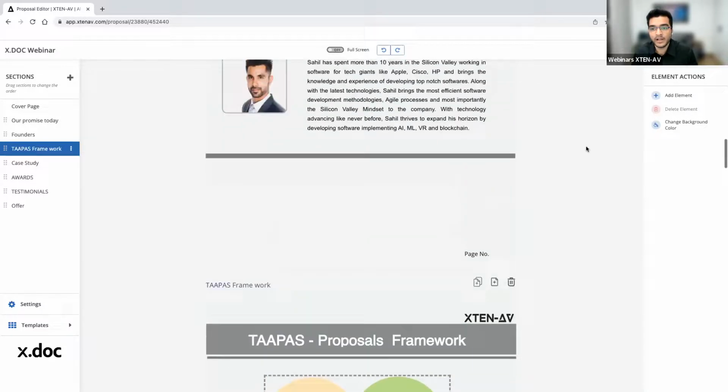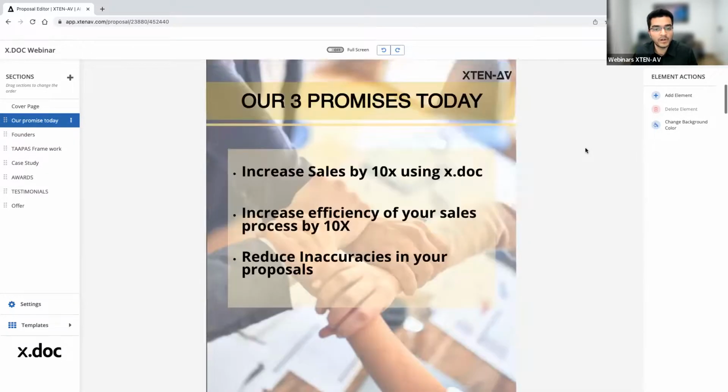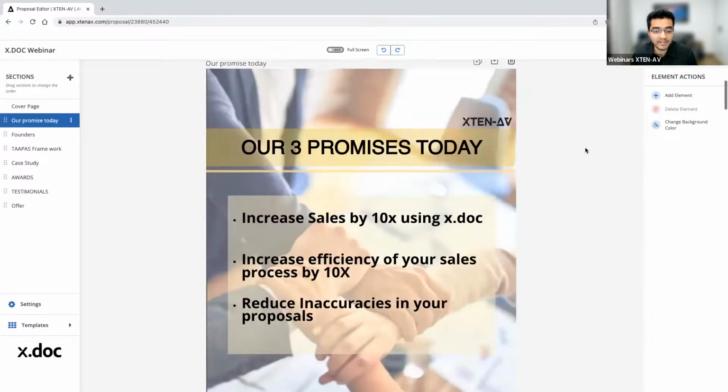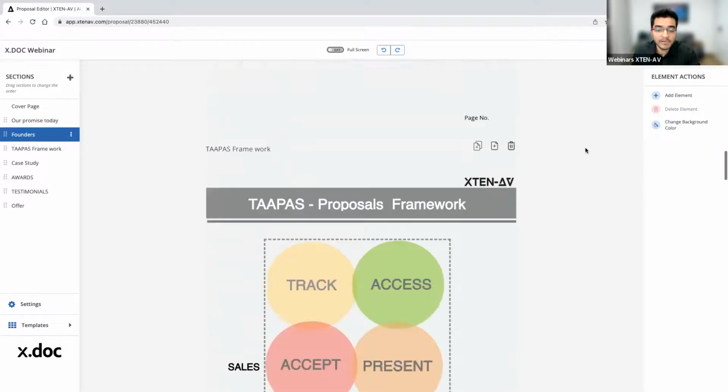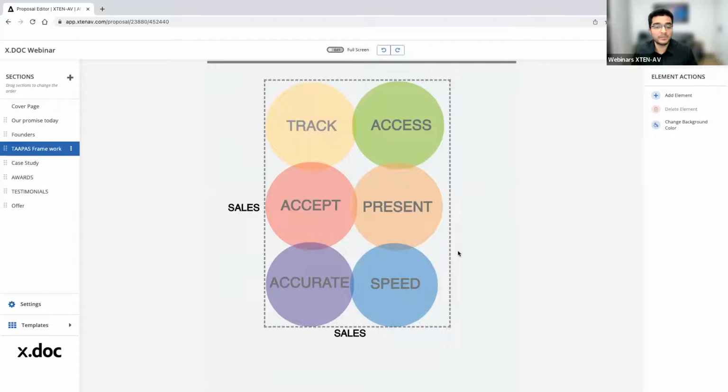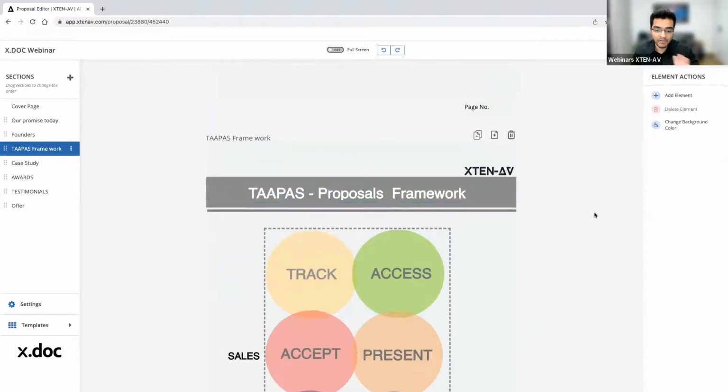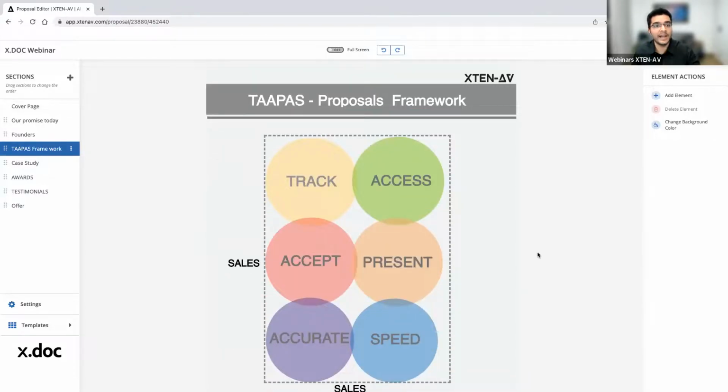While I've been working on this while talking to you, it has just worked like a charm. So the tool itself is really fast. It also enables you to create proposals at speed. So the Tapas framework, everything which we showed you, is in line with what we talked about at the beginning of this webinar.